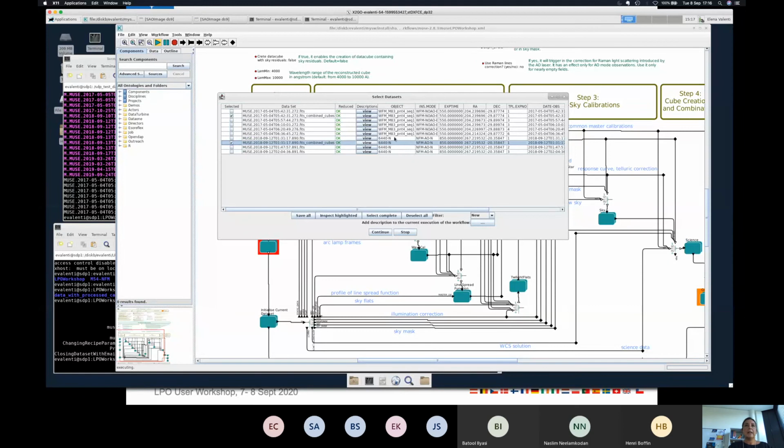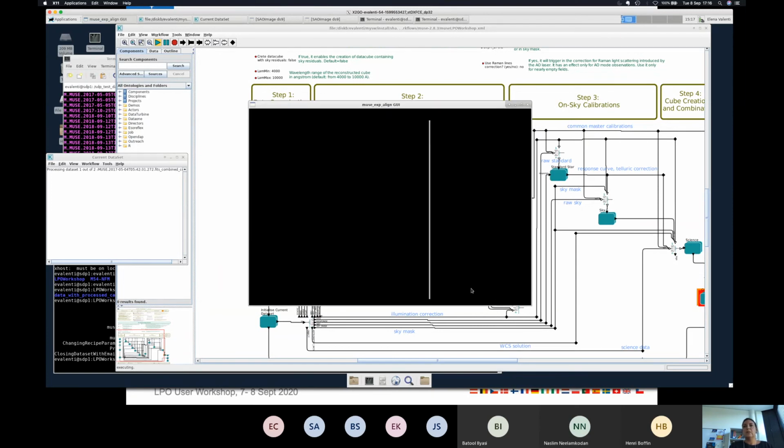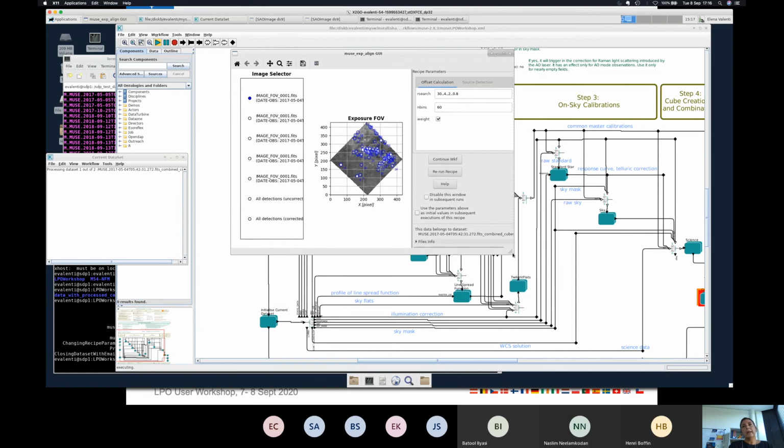Then I have a second use case. It's a narrow field mode observation of the core of a globular cluster, where 3 exposures were taken with a small offset, and of course the rotation and everything. So I'm going to start the workflow and see, it goes very quickly here because I already have the master calibration, and then also because I'm running in lazy mode.